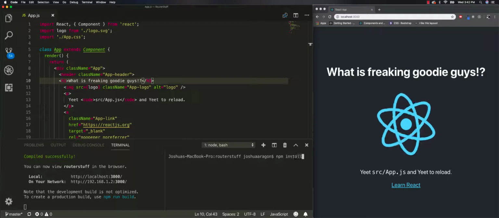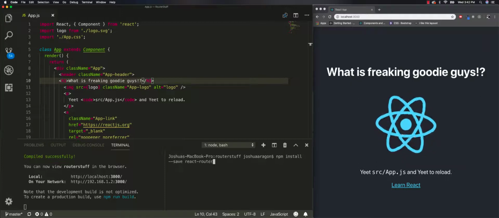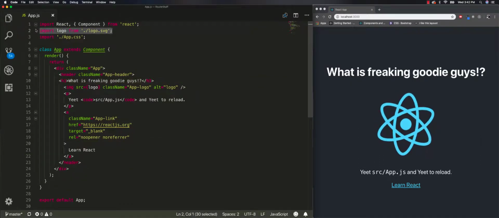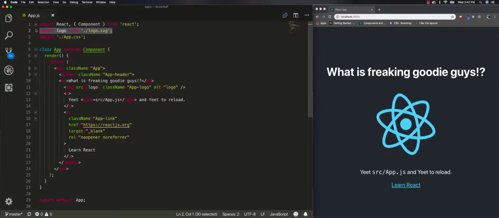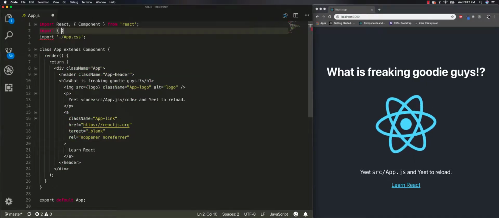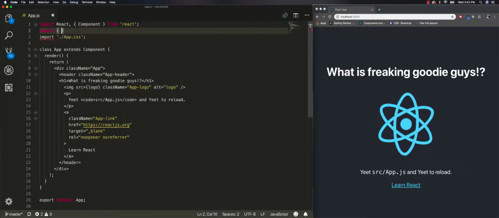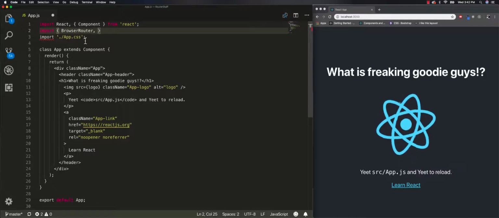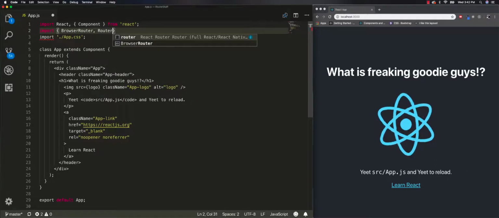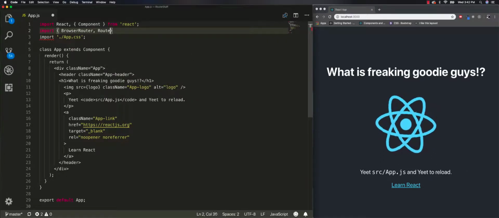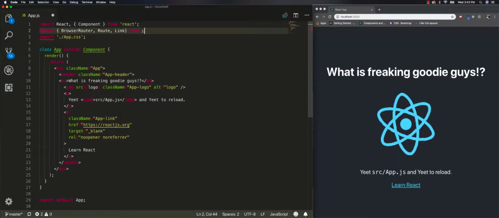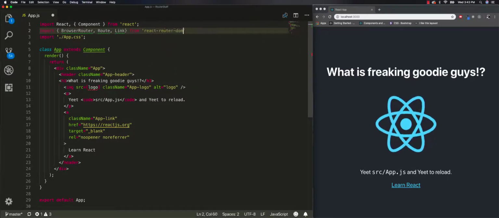And we're going to go npm install --save react-router-dom. Okay, so we'll let that download. And we're going to import 3 different tools from that library. So let's go import, and then in curly braces, we'll go BrowserRouter. If we would have just installed React Router, it would only let us use Route and Link in this case. But with React Router DOM, we're going to be using BrowserRouter.